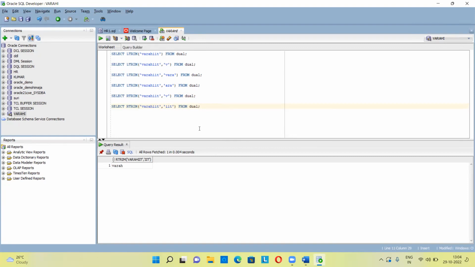So whatever you want to remove, only if it is at the left side or right side is it possible to remove by using LTrim or RTrim. It's not possible to remove between characters of the string. If you want to remove like that, it's not possible directly. You can use other functions along with these LTrim or RTrim to remove. Now this is about LTrim and RTrim.